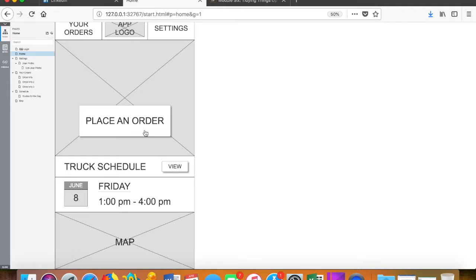So these normal buttons, like the view button, the place an order button, they will have a consistent design. Close buttons will share a consistent design, and this way users can associate that repetition for that specific action that you're anticipating that button to do. We have the schedule right here, and then this will be a map section.